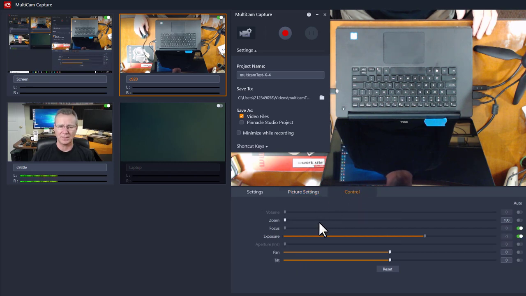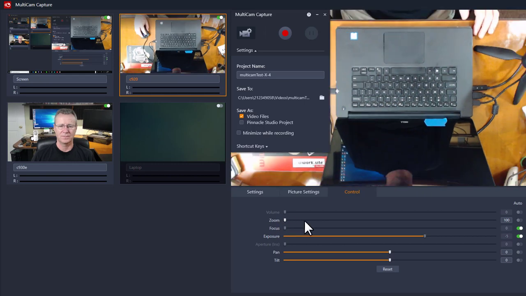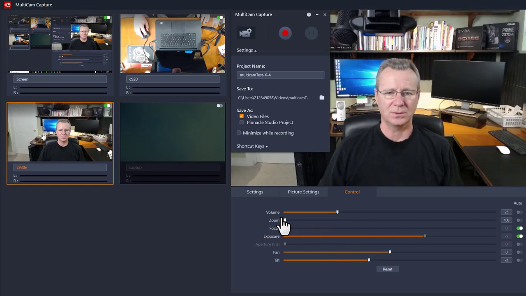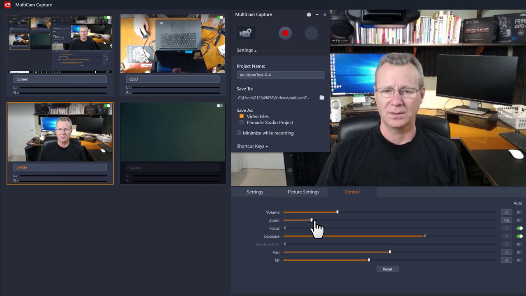Under the control dial here, this is very useful. So, for example, you can zoom in or out. I think I've got that camera max zoomed out. Let me just jump over here to the 930, and that would give you a better example. So, let's see here, zoom. So on that, yeah, that's much better. You can see the whole studio there. We'll just zoom back in.